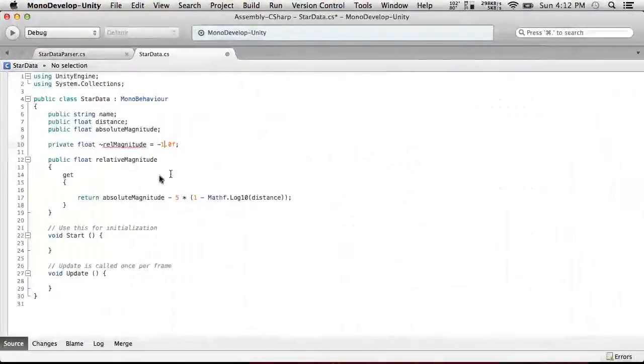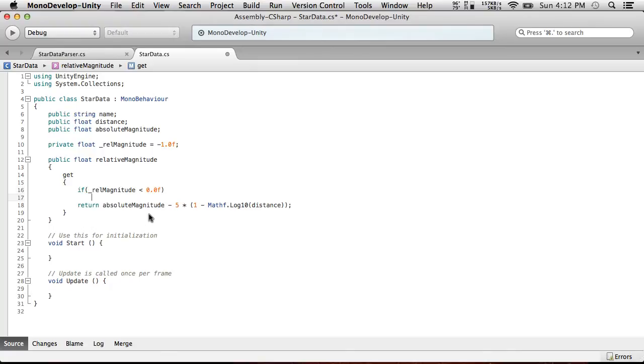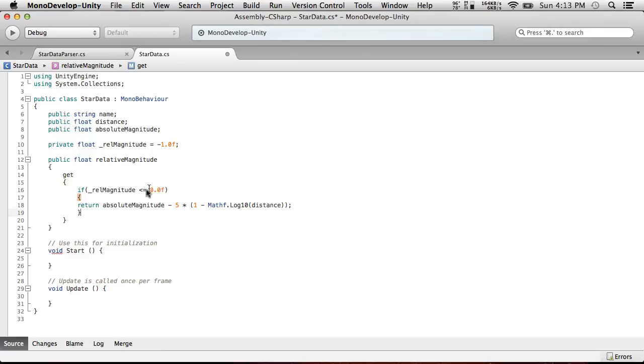definition, magnitude should never be below a value. I'm just using this to know that we haven't set it yet. So what we're going to do is if, and this shouldn't have a tilde, this should be an underscore relMagnitude. If relative magnitude is less than 0.0f, I'm going to do less than or equal to just in case, because it really shouldn't be anything that has a magnitude of 0 because we wouldn't be able to see it.